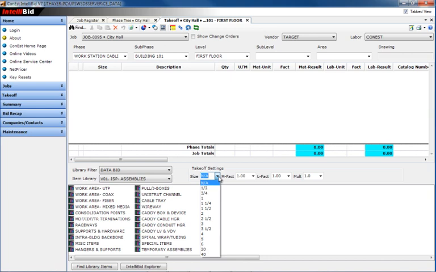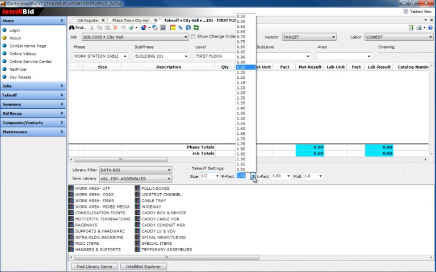If we set the size to ½ inch, all conduit, elbows, fittings, and so on that we take off separately will automatically be selected for ½ inch size, thus saving us the time of searching and selecting for ½ inch material for this floor. The next option is material factoring. This lets us add a markup or markdown to the material being taken off on this floor.